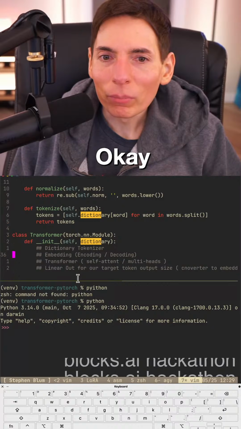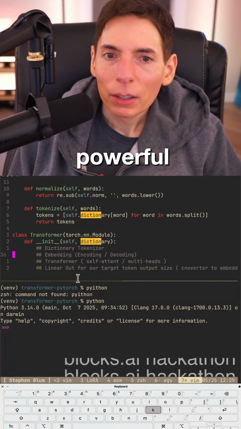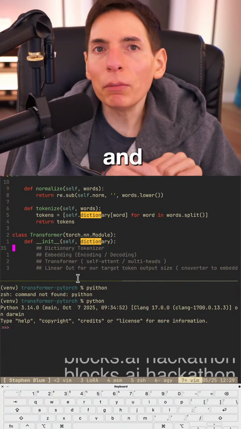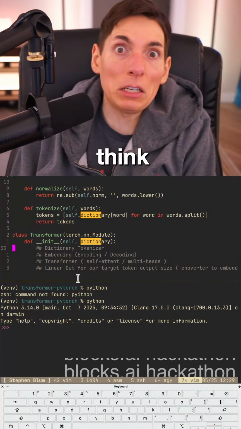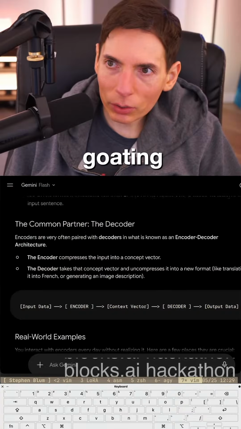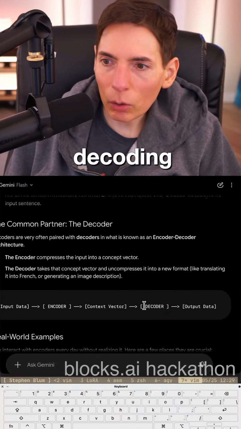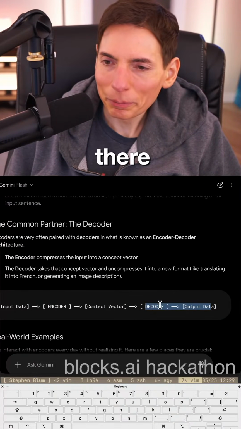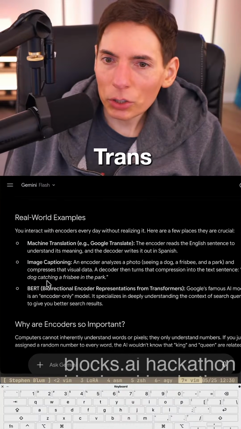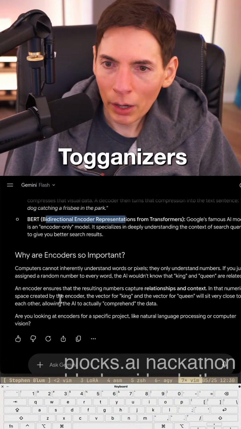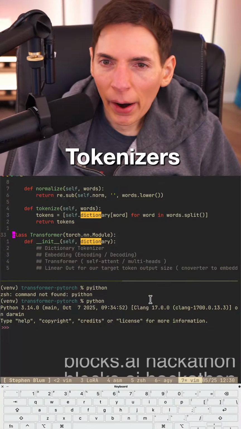Okay. Decoding seems powerful. Yeah, decoding is just taking the numbers and converting them into the representation of whatever your output is going to be, I think. Right? The decoding side. Decoding output data, right there. Decoder. Translation. Tokenizers. All right, we're almost done.